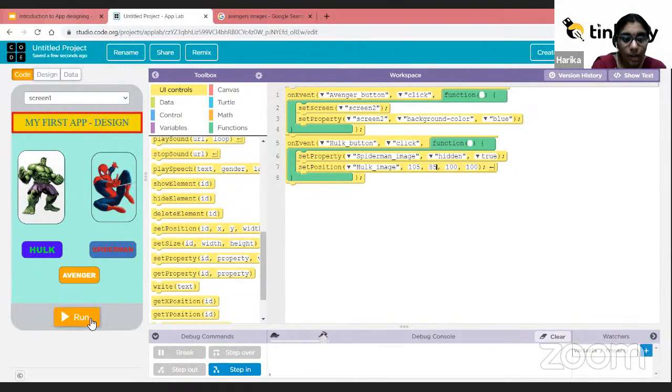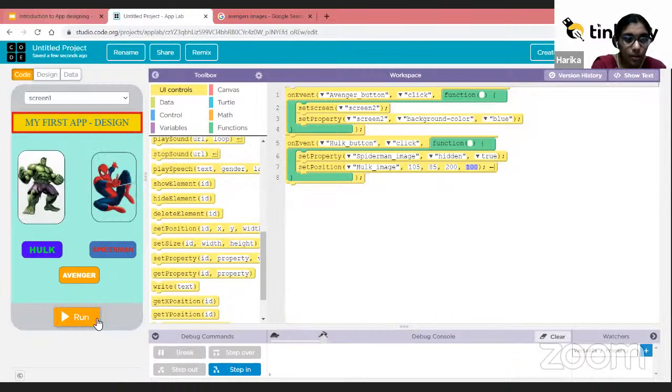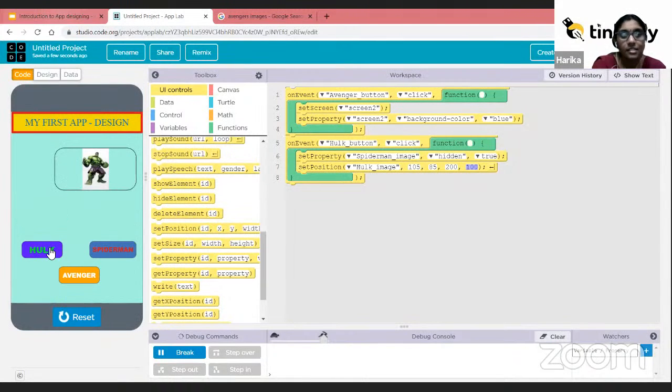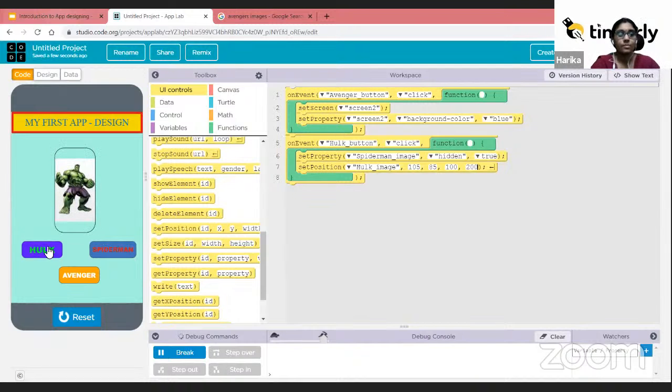So now run the program, reset, run the program. If I click on the Hulk, yes, it's working. It went to the center, and I can just increase this. Instead of 100, I can make it 200 so that the height and the width will be increasing. So reset and run the program. If I click on Hulk, it increases this way. So we can just change this back to 100 and this to 200. Reset and run the program. If I click on Hulk, there we go. This is how we can make the program.